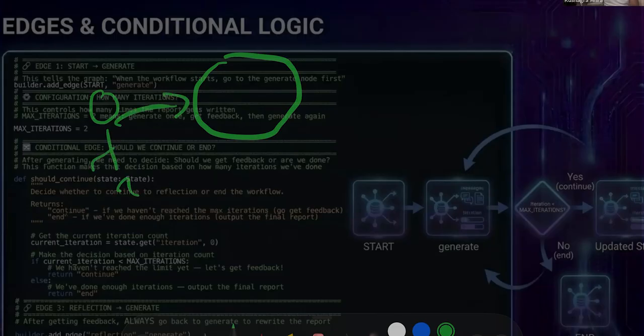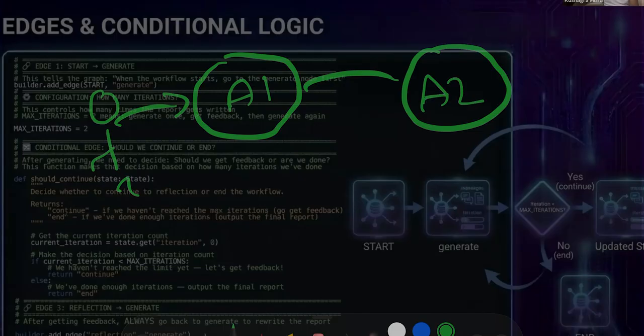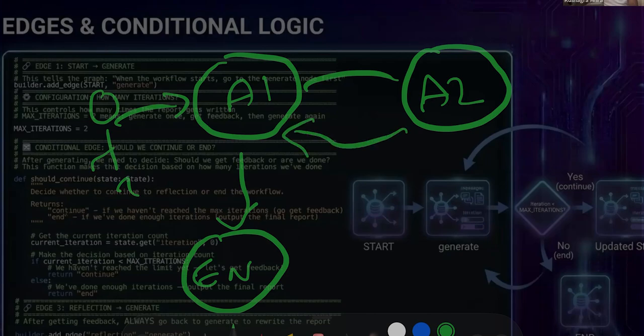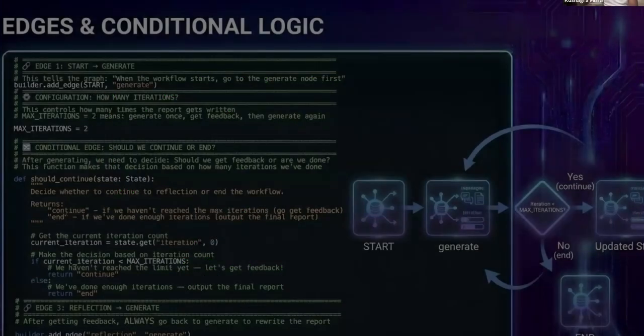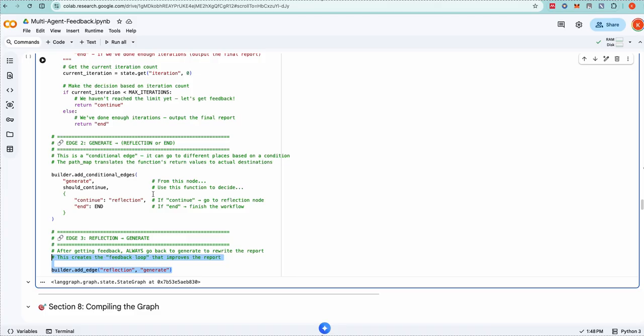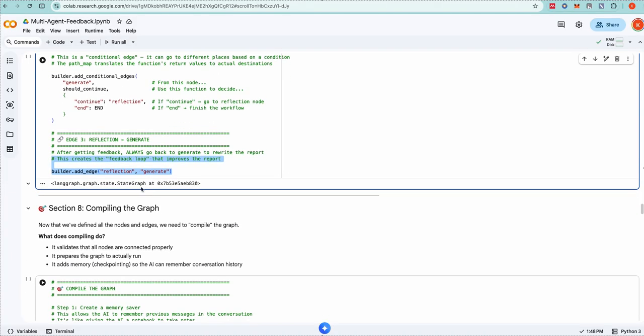Till here, what have we completed? The user came, the user sent some message to A1, A1 passes it to A2, and here we have the condition either to exit or pass it to A2. There is one missing piece. A2 is not communicating back. The edge is not connected yet. So that is the final line. We added the reflection model back to the generator also. Okay, let's move next.